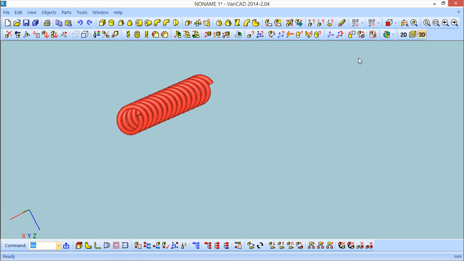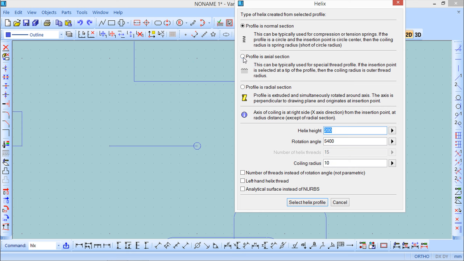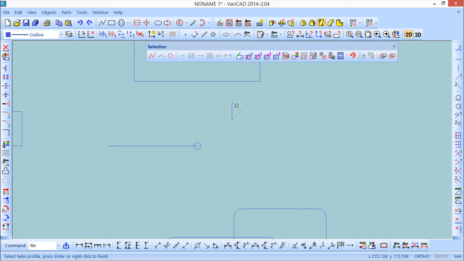We can work with this command in another way, which is, for example, axial section, and this can be useful for this kind of situation. For that purpose I will try to draw something a little different, for example a triangular shape like this one here, and I can use the helix for axial section. I can give the same data here, profile, and this insertion point, and you can see the result, which is something like this.